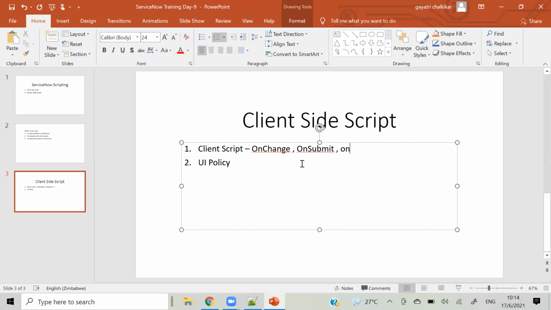Sorry. On cell edit. On load. So these are the four types of scripts we have under client script. So you know what is on change, because we have the same thing in JavaScript. We have on submit. Whenever we submit our form, we can write this.